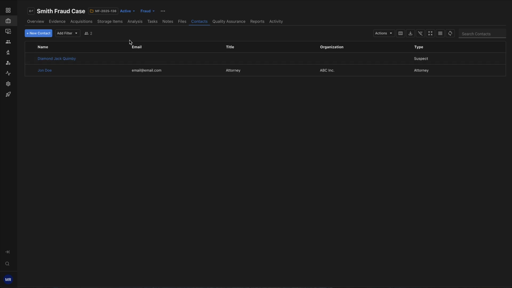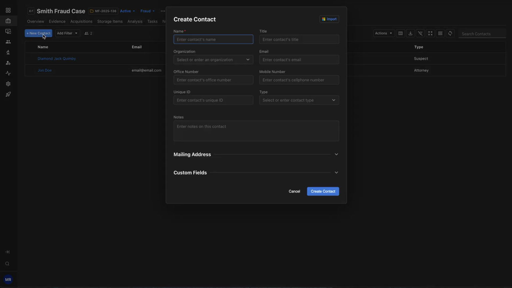So on this page, we're going to see a table of contacts already added to the case with just a quick view of some information. To add a new contact, we're going to click New Contact up here at the top left. And this is going to open up a widget where we can enter in the contact's information.